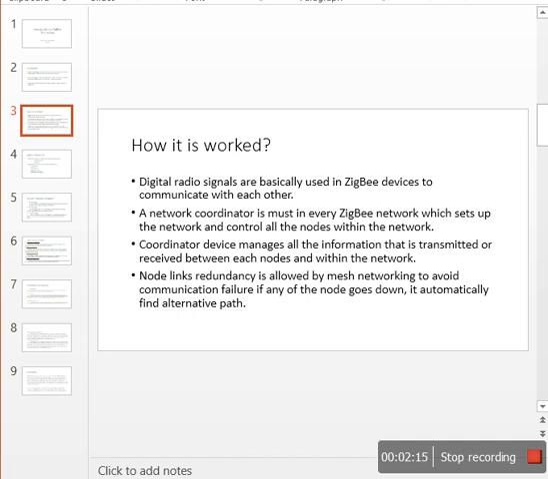Node link redundancy is also allowed by mesh networking to avoid communication failure if any of the nodes goes down. In this case, if a node goes down, then mesh networking will help by finding an alternative path to maintain the connection.